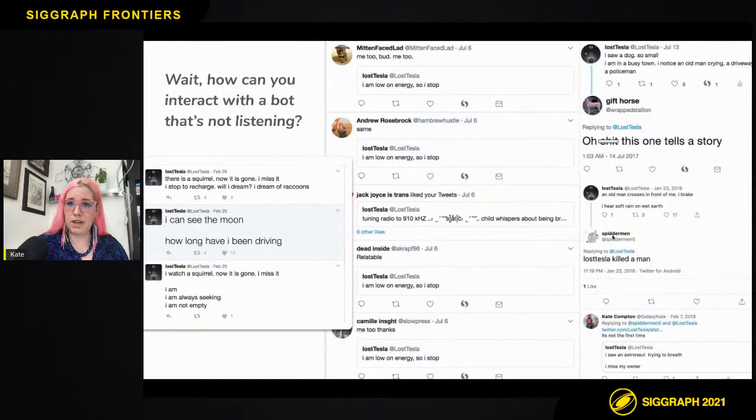The one in the upper right-hand corner says, "I saw a dog so small. I'm in a busy town. I noticed an old man crying, a driveway, a policeman," and the person says, oh, it tells a story. So you can imagine the story in your head. You see somebody looking at this randomly generated tweet and putting together in their head what these accidentally chosen tarot cards of meaning tell the story of.